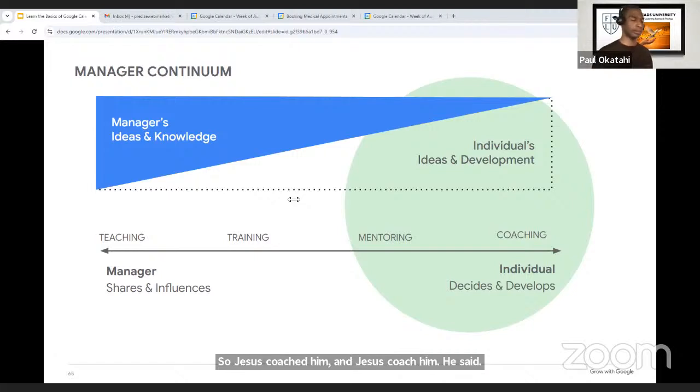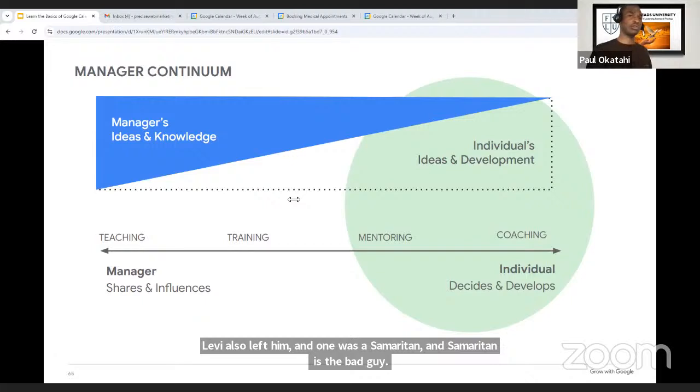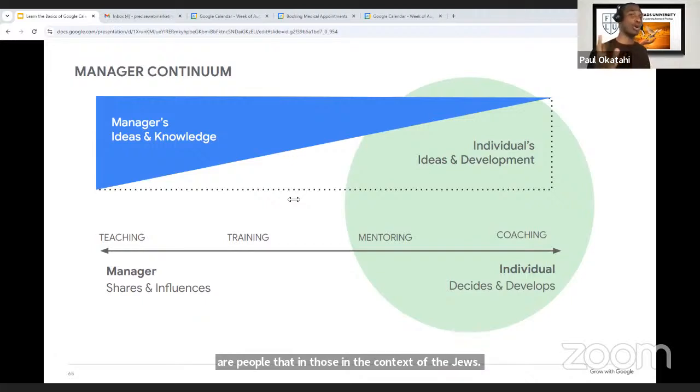He said, you know what? There was a man going on a journey and he got attacked and he was robbed and almost killed. And three people met him. One was a priest, which we know priests are supposed to be good people, but the priest saw him and left him. One was a Levite. The Levite was supposed to be a good person. The Levite also left him. And one was a Samaritan. And the Samaritan is the bad guy. Those are people that in the context of the Jews, they don't talk to Samaritans. These are people who are ungodly people.